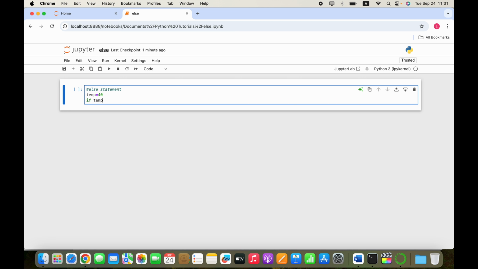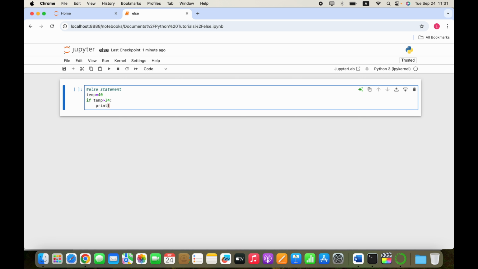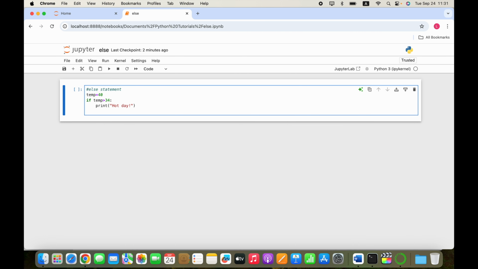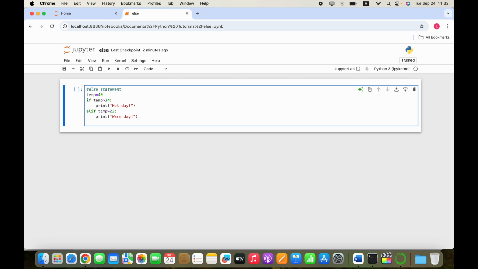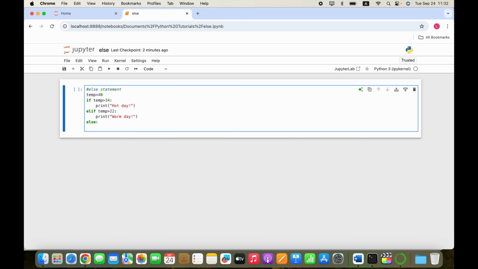First of all, if temp is greater than 34, then print it's a hot day. And if this condition is not true, then I will use elif for it. Elif temp is greater than 22, print warm day. And otherwise, if both conditions are false, then we'll use the else statement, and then we'll print it's a cold day.